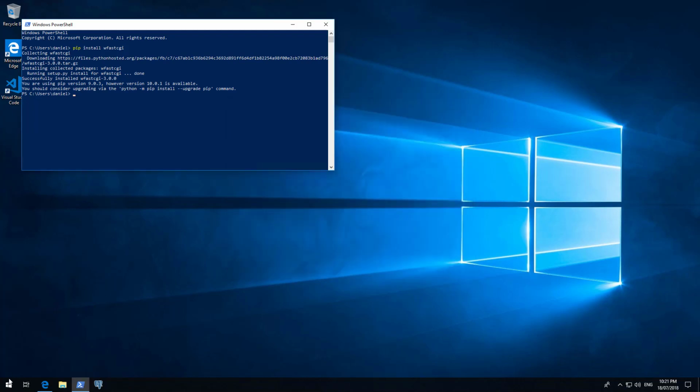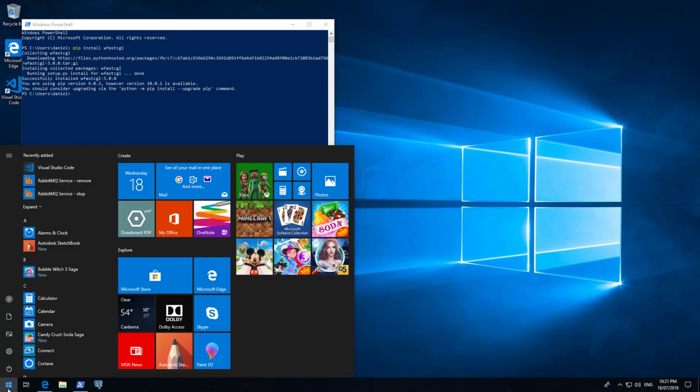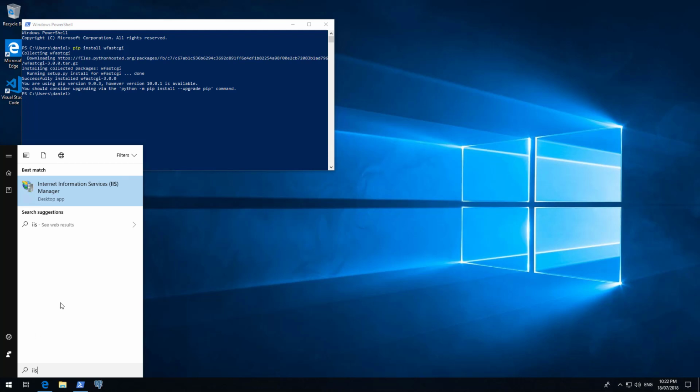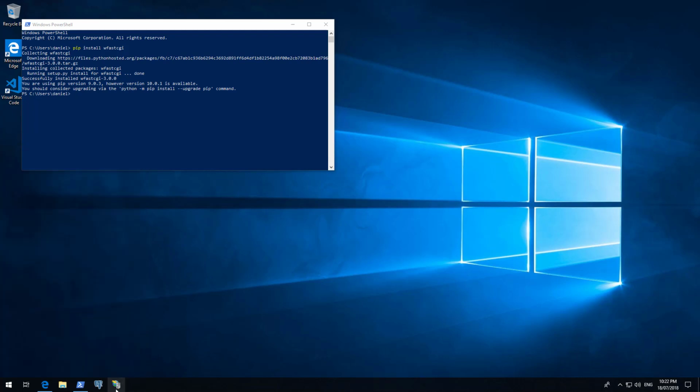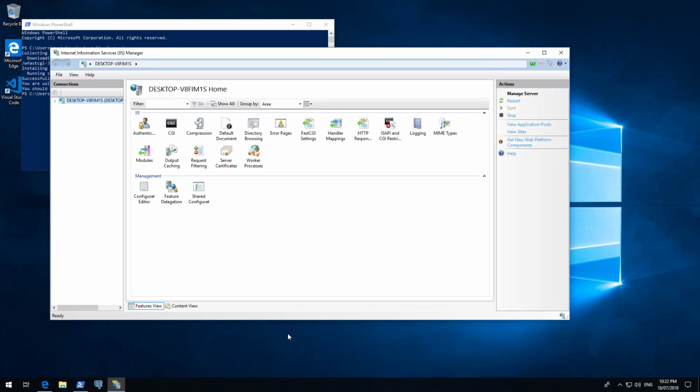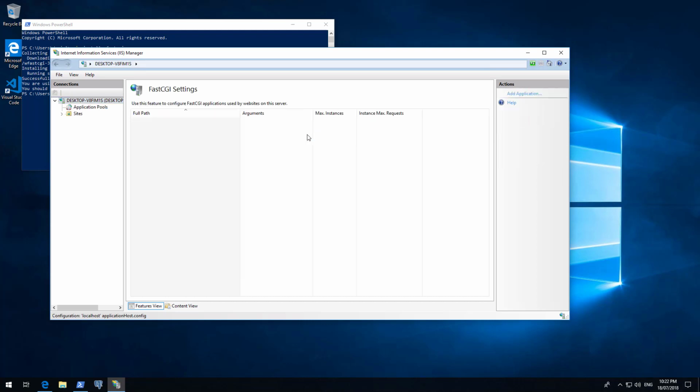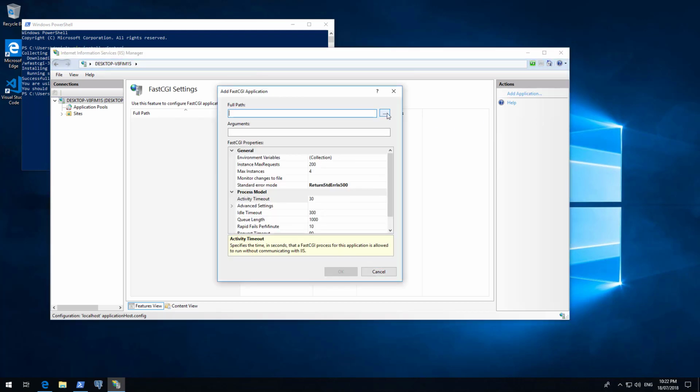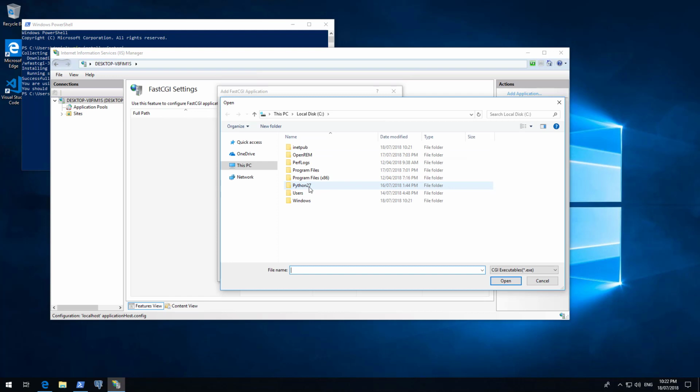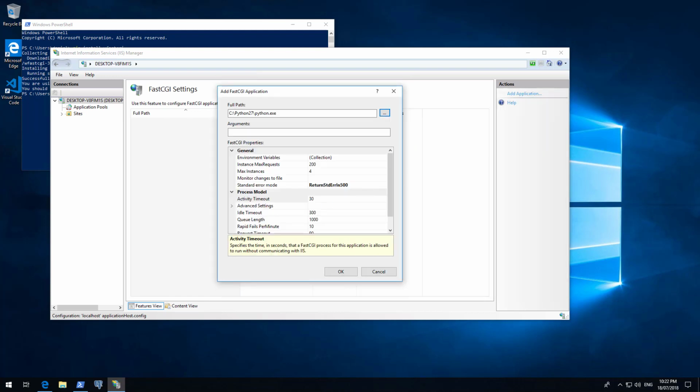We'll now click on Start, type IIS, and pin the IIS Manager to the taskbar. Now open IIS Manager. Click on FastCGI Settings. Click Add Application. We'll put the full path as C:\Python27\python.exe.